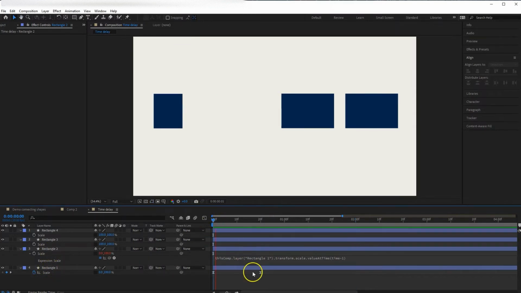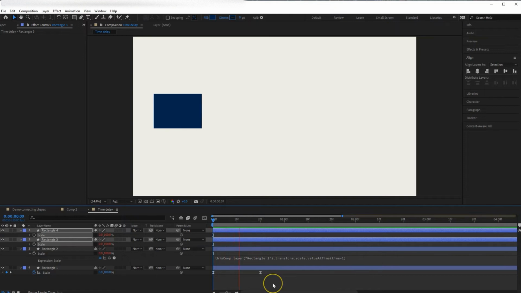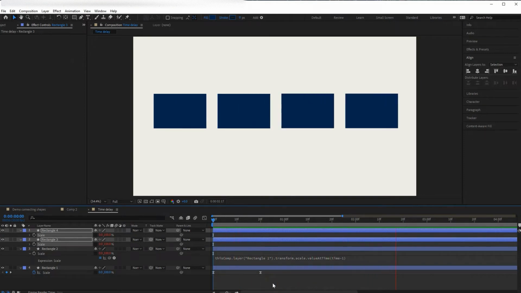But if we copy this, let's right click, copy expression only, and paste it into these 2 other rectangles, and we play that back, we see that they all come on at the same time, which is not what we want. So we need a time delay.